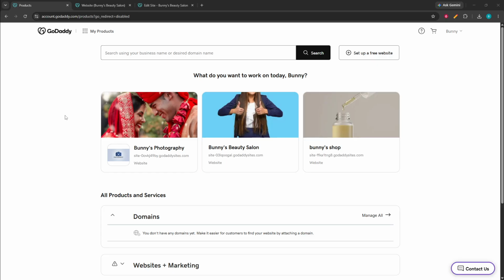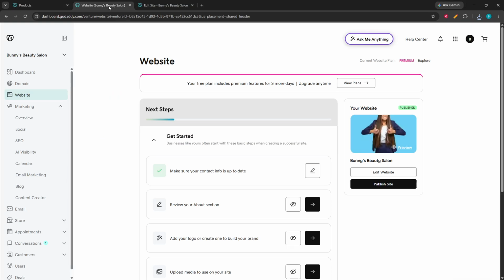First, log into your GoDaddy account and open your website dashboard. After you are signed in, go to the Websites Plus Marketing section. From there, select the website that you want to update. This will take you to the management area for that site. Next, click Edit Website or Edit Site to open the GoDaddy Website Builder.